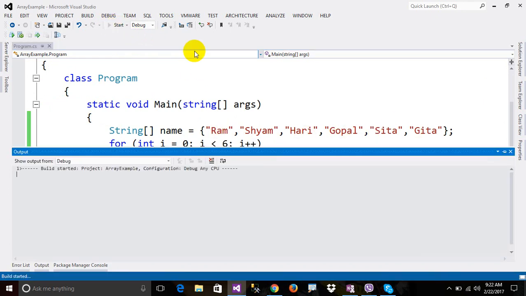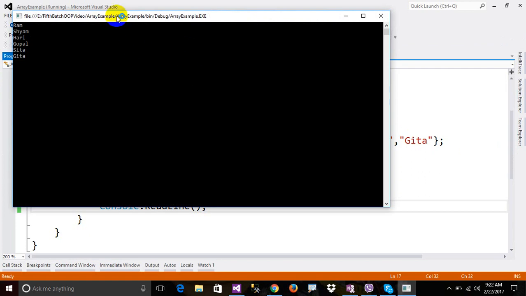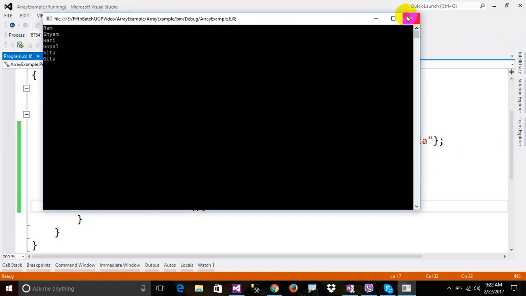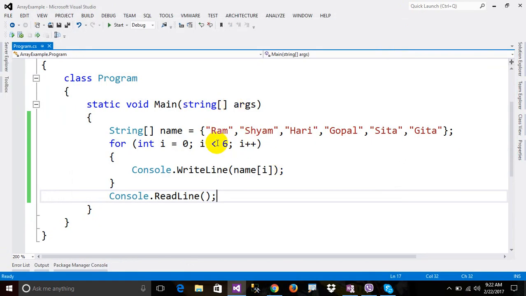So let's run this and see whether we get the appropriate output or not. Yes, we got the output, right? In this case our size is known, but sometimes the size may not be known. In that case we have an alternative way to retrieve all the values. First we'll try this one, everyone, then I'll tell you the alternative way.